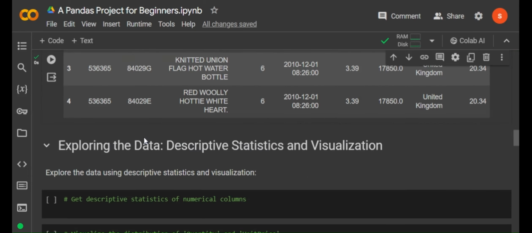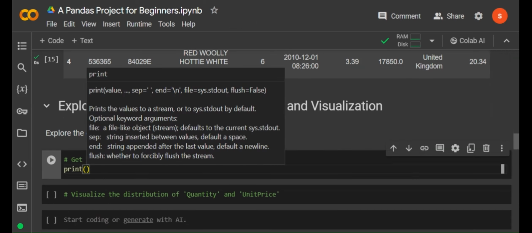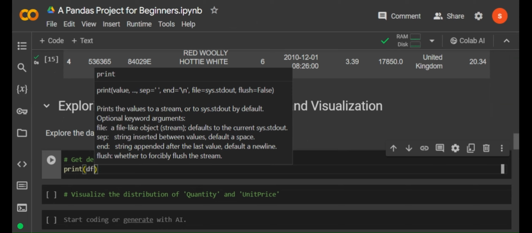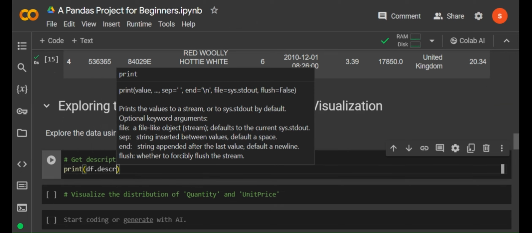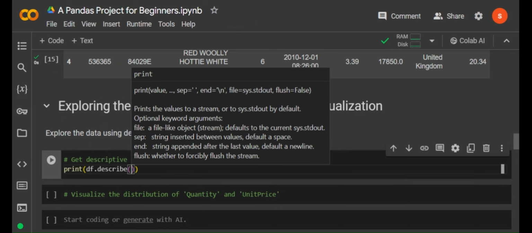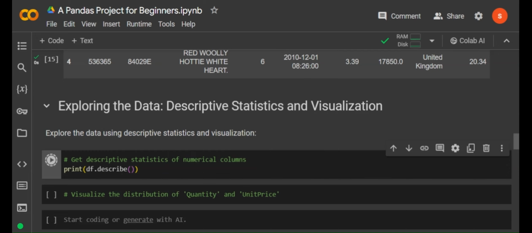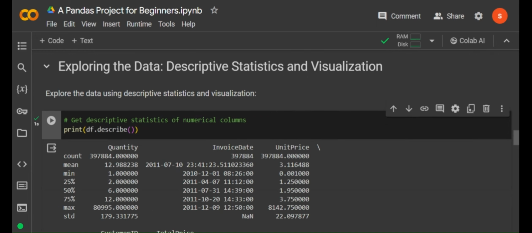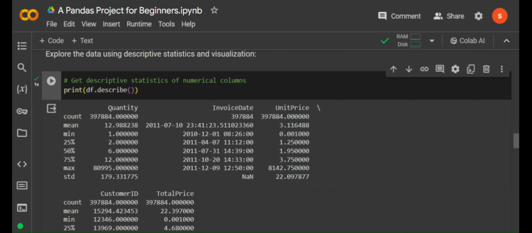Next comes exploring the data. Exploring the data is the next step in data analysis, and by exploring we mean we can analyze the statistics of the data to understand the data. Here we can use pandas to describe our data set using the function describe. And when we run this, it is going to list all the columns, the count of each column, mean, minimum value, 25 percentile, 50 percentile, 75 percentile, maximum value and standard deviation.